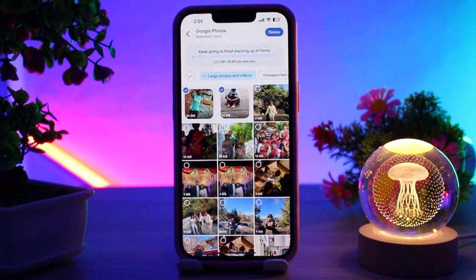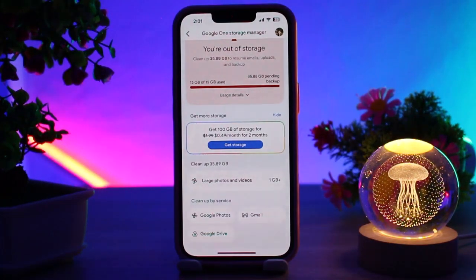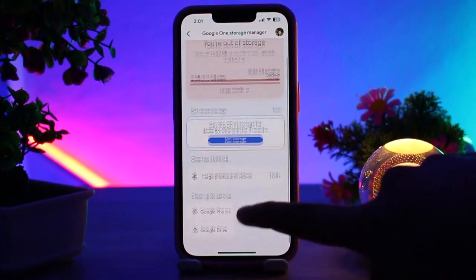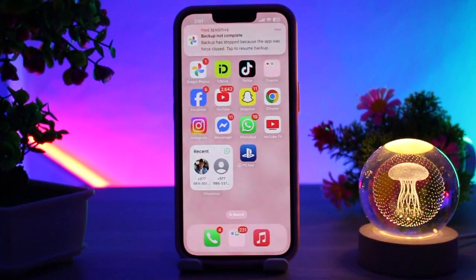And the thing is that you may also change the upload quality. So you may simply change the upload quality of the photos which you are trying to upload on Google Photos, and that may also save you some space, and you will be able to fix the Google Photos storage problem on your phone. So that's it. That's how you can fix it.